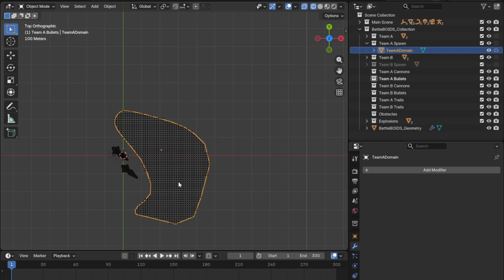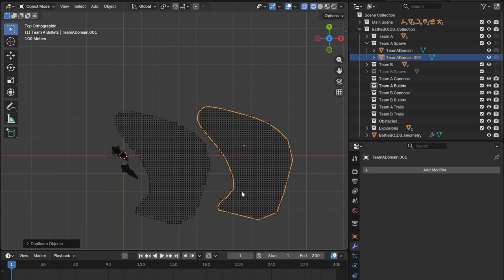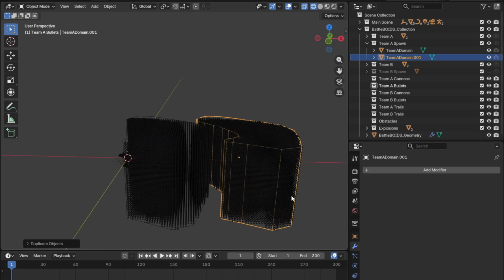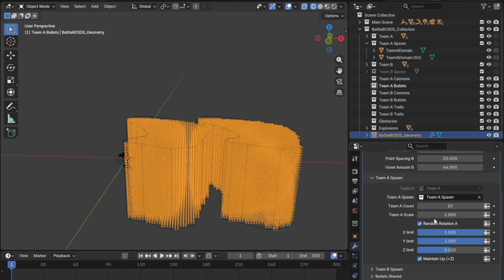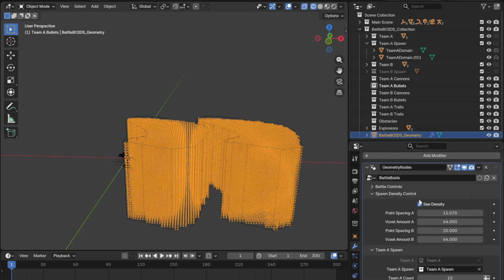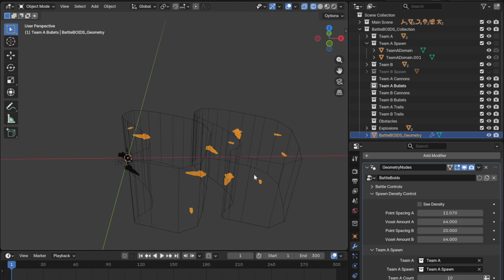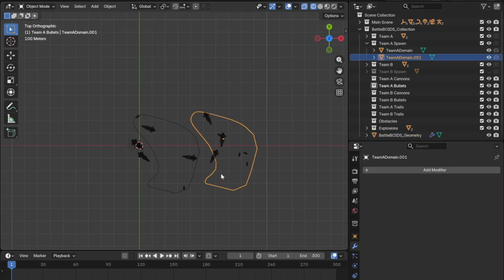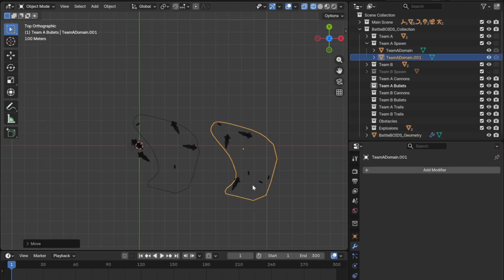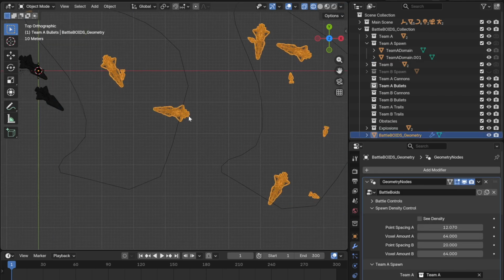Now, a really cool feature about this is that if you go to top view maybe, and then Control D to make a new domain, your boids will actually spawn inside these two domains evenly. Once you're happy with the amount of points that are in the domain, you can press See Density again and it'll turn it off. You can see as we move these around, it acts as a random seed. The boids will spawn randomly again each time it's moved or rotated, so just keep that in mind.